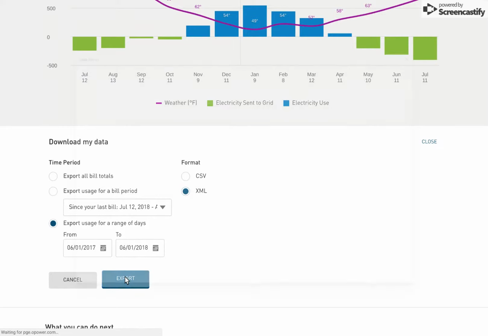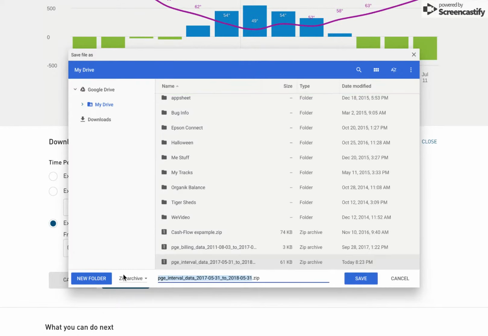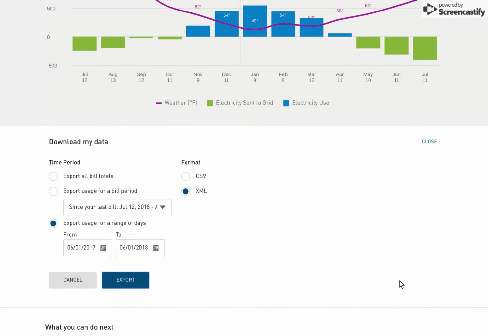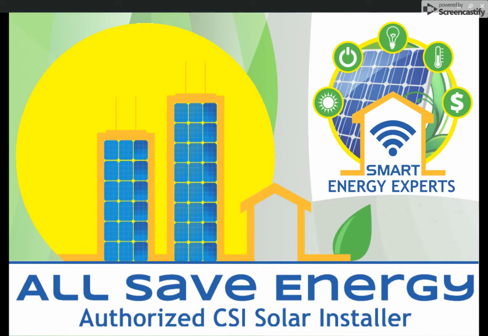It'll bring up the standard file download dialog box where you will store the zip file locally. Click save, and then open up your email server and attach that zip file to an email. Send that email to Tony@allsaveenergy.com. That's Tony@ALLSAVEENERGY.com. Within 24 hours, we will get back to you with a solar proposal.